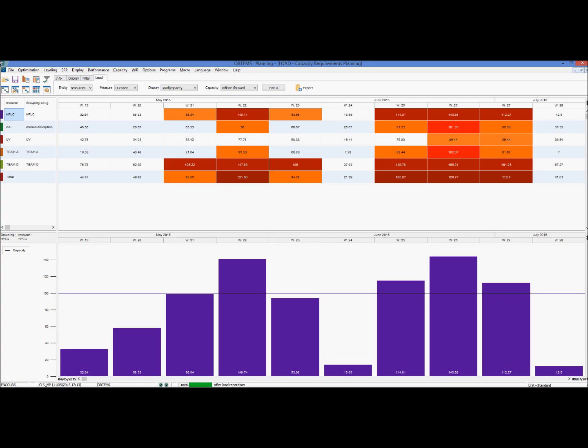What you can see on this screen is the load and capacity analysis. On the left margin we have the list of the different resources. The first three are the equipment: chromatography, atomic absorption, and then UV equipment. The two remaining resources are teams of analysts, team A and team D in this demo. In the main screen we are displaying the load versus the capacity within a 3 months horizon, from May 2015 to July.